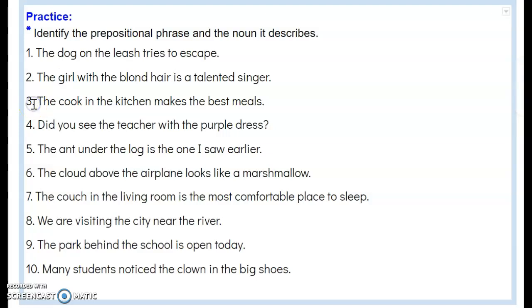Number 3, the cook in the kitchen makes the best meals. What is the prepositional phrase in number 3? All right, did you say in the kitchen? In the kitchen is the prepositional phrase. And what is this phrase describing? Who or what? What noun or pronoun? Good. Who or what is in the kitchen? It's the cook. The cook is in the kitchen.